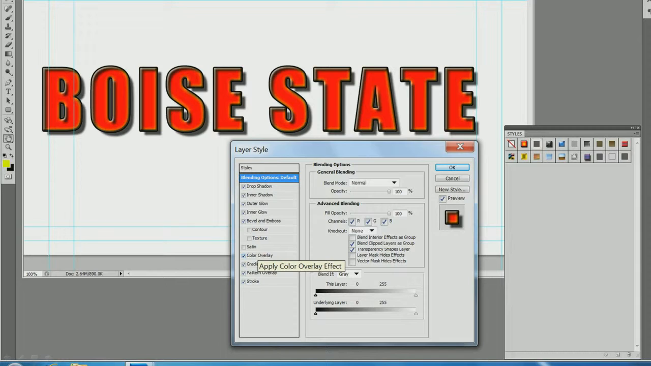And here we go. We're going to apply color overlay, and again, like the gradient overlay, when you put that over the top, you lose previous pattern overlays.